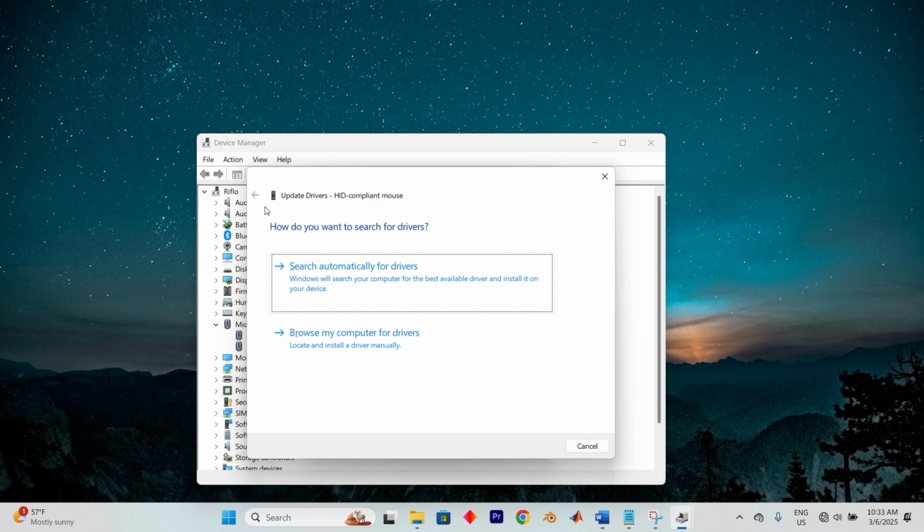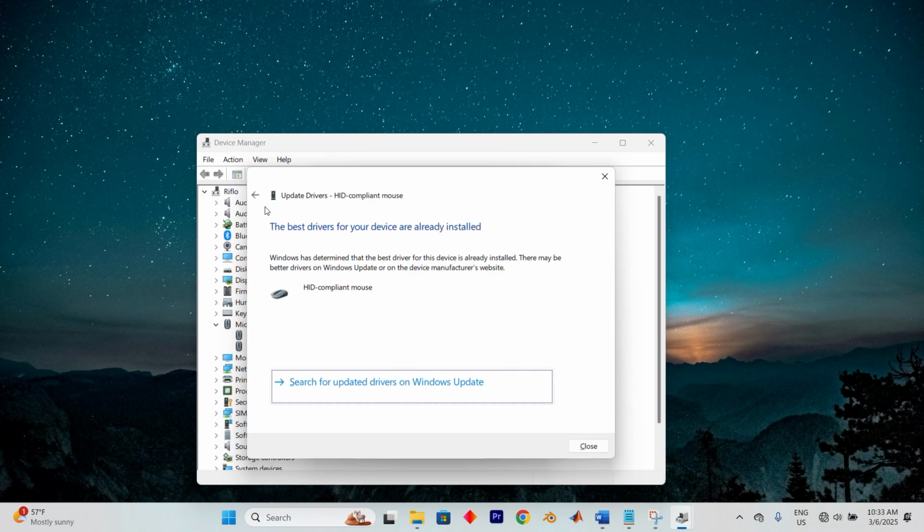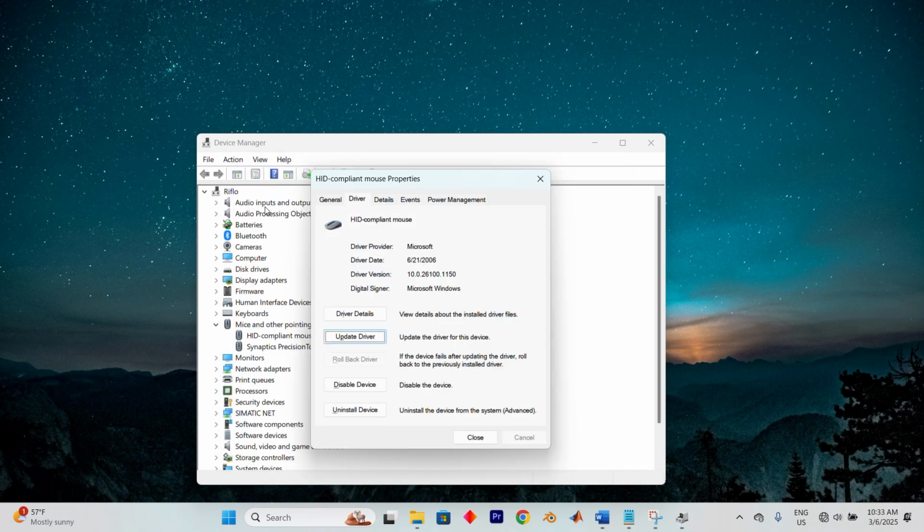A new window will come up. Choose the option to search automatically for drivers and hit Enter to start the update. When it's done, hit Tab to select Close. Then hit Enter to close the window.